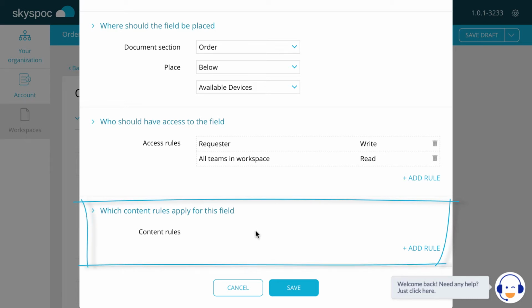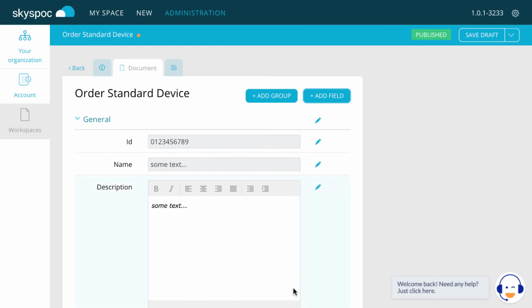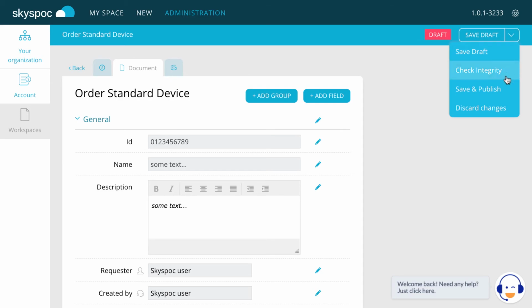Finally, you can set some content rules for the field, for instance, if it's mandatory or not. In this case, it's not really relevant, but I'll explain in another video. So you can click Save to save the new field. And to make the changes available to users, you can save and publish the workspace.